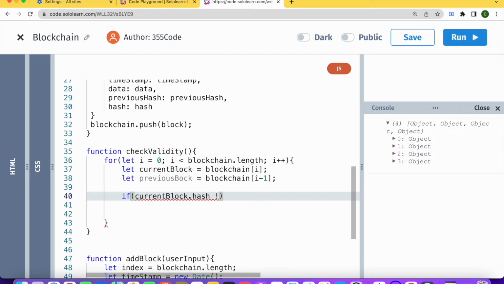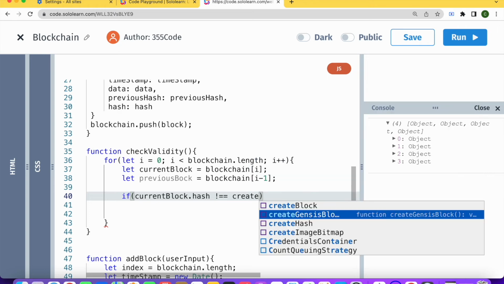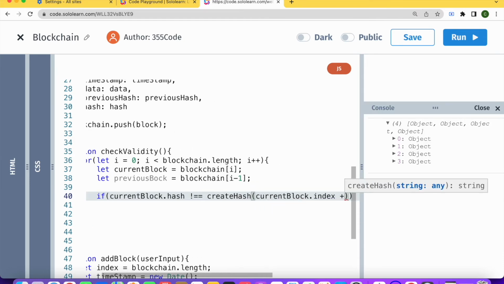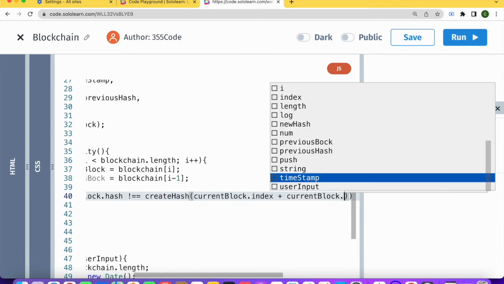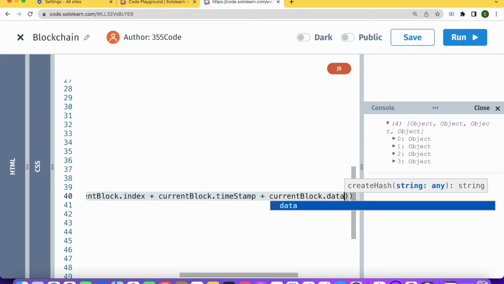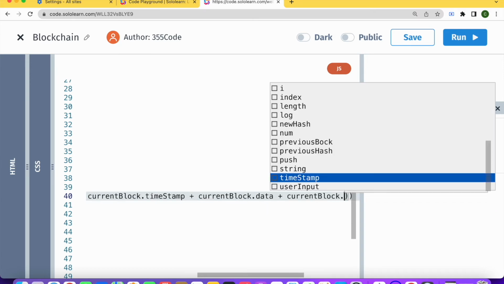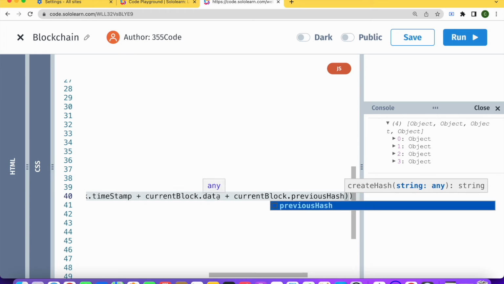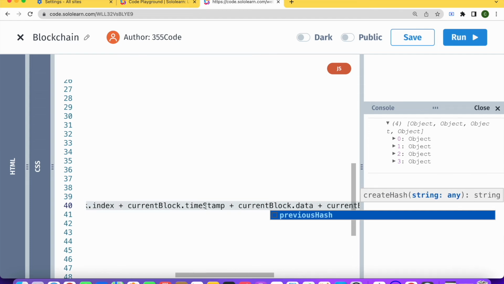So if it's not equal to, and basically we're going to be creating a hash here. And the hash is going to be created out of all the current data in the block. So it's going to be basically currentBlock.index, right? And also has to be in the correct order. currentBlock.timestamp plus currentBlock.data plus currentBlock.previousHash, not block.